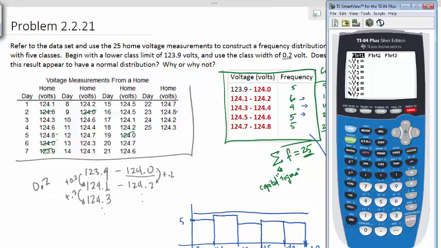I'll hit graph, and here's my histogram. You can see that it matches the histogram that we drew. There's another neat thing that you can do. I'm going to hit trace, and this gives you a minimum and a maximum value. And the n here tells you how many you have, so n is equal to 5. If I right arrow to go to the next class, I have n is equal to 6. It matches ours. The next class from 124.3 gives us an n value of 4, and then the last two values are 5. So here you've drawn the histogram to check your work, and then you can confirm how many values you have.